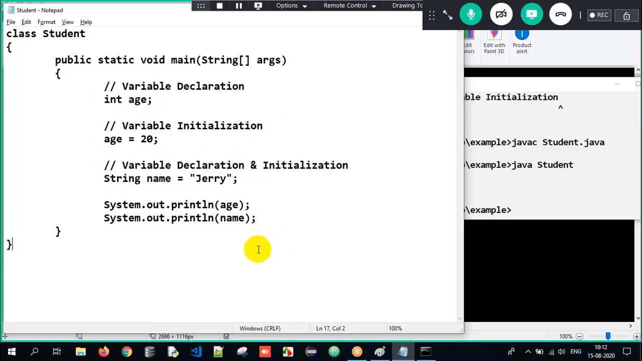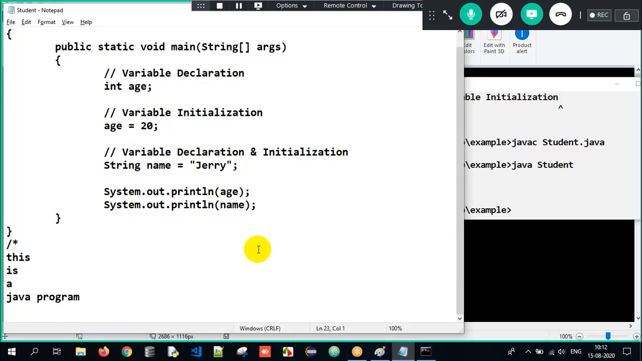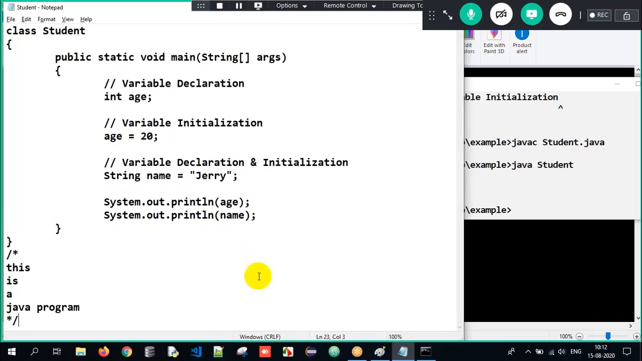And if you want to write a multi-line comment, how will you write? /* and you write, this is a Java program, and you have to terminate it using */ that way. So that way you'll have a beautiful program. Got it? Whatever you want, you can write within this.